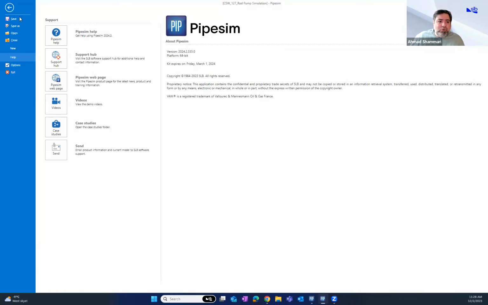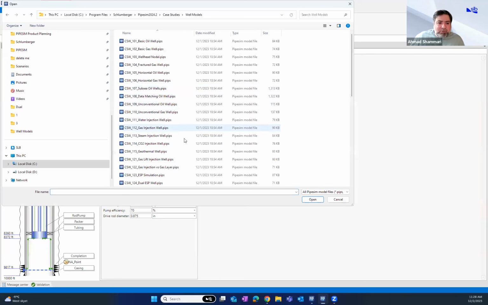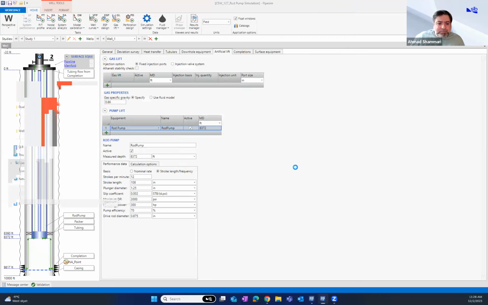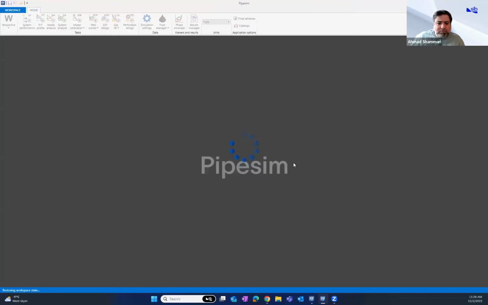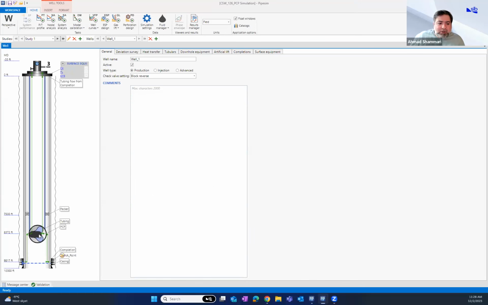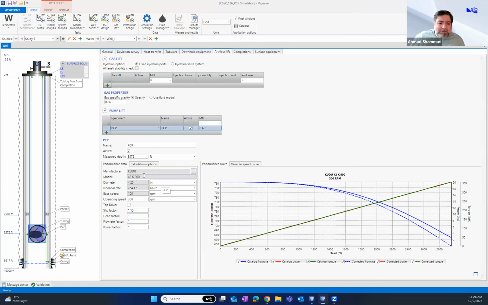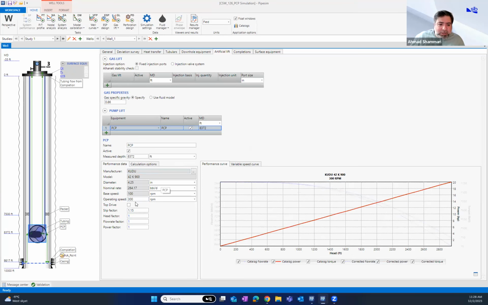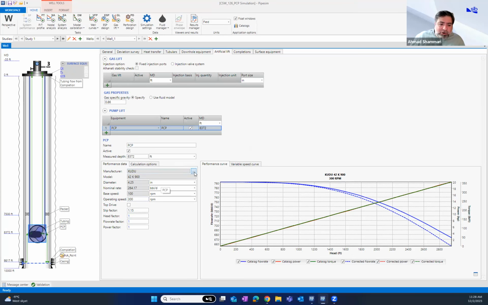Finally, I'm going to show you the PCP. So another case example for a PCP, which is progressive cavity pump. This is the PCP. Now under the PCP, we have what is called the slip factor. We have also a catalog of PCPs. This is the nominal diameter, this is the operating speed, and this is the slip factor.